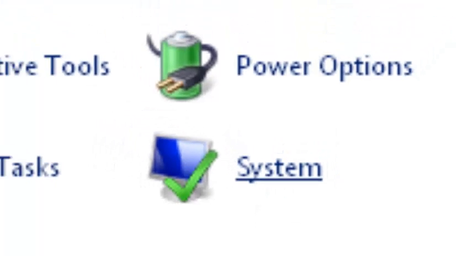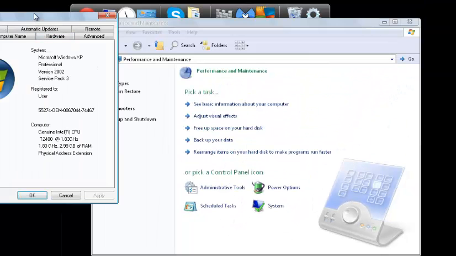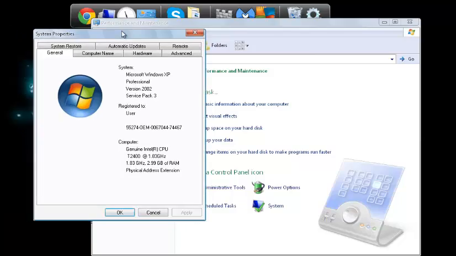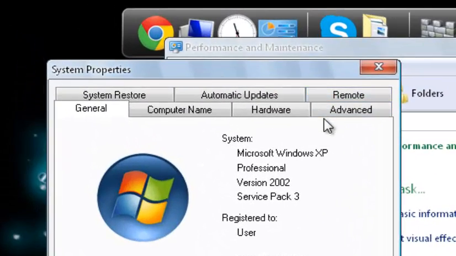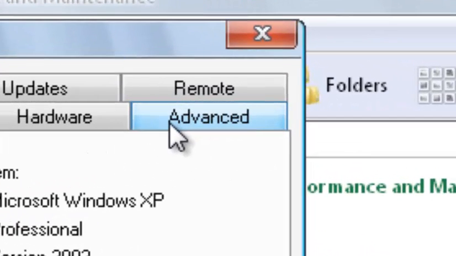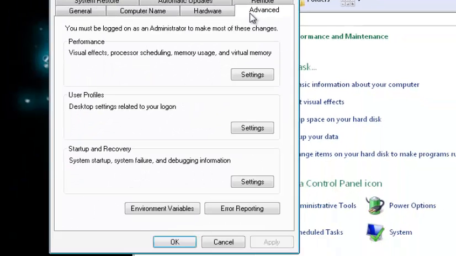And then this little box here should come up. So this is all about the computer. This you can see in your general, this is what your computer's power is and stuff. But we need to head over to this Advanced tab. So we click on Advanced, and then you see all this.